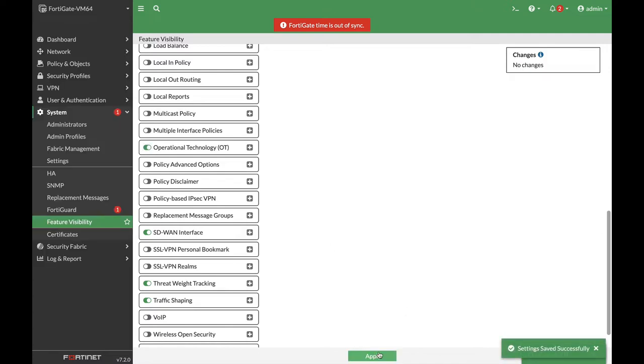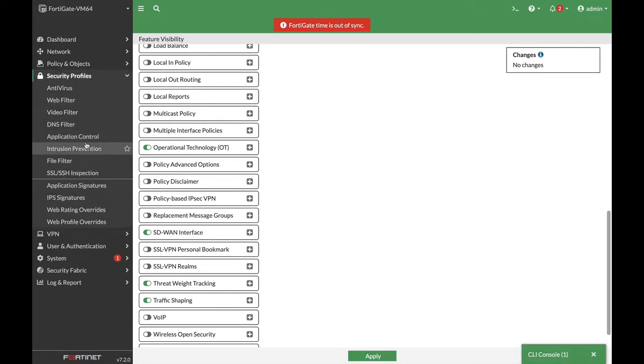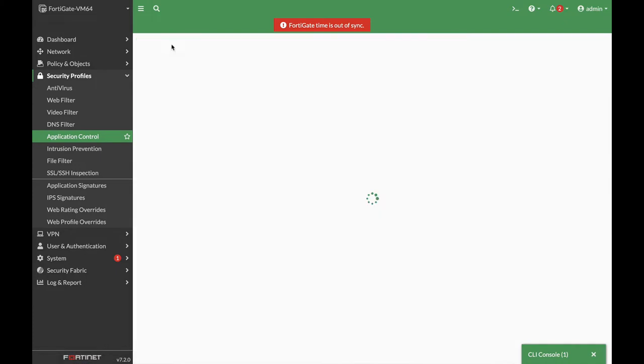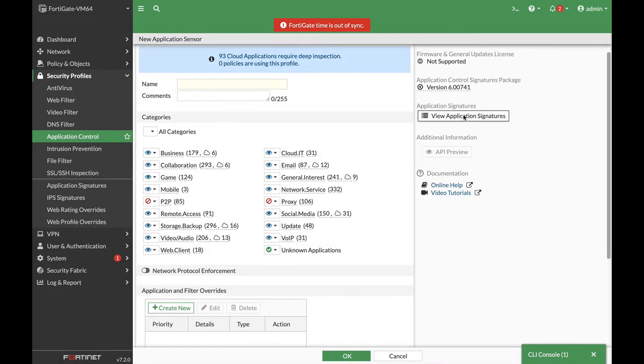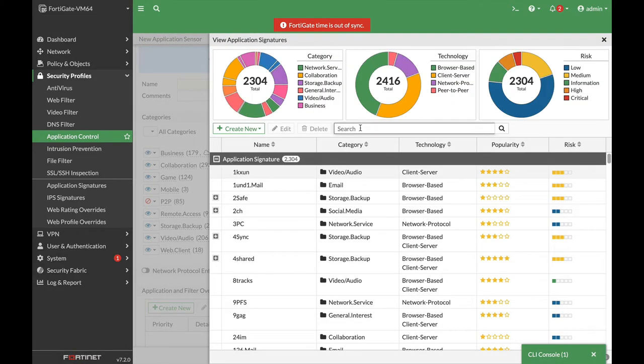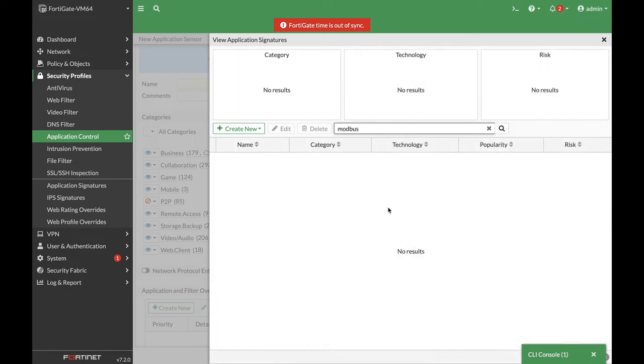Let's now apply that. And let's look at the security profiles and application control. And let's try to find Modbus signatures. All right. Modbus, we didn't find anything. So let's change that.